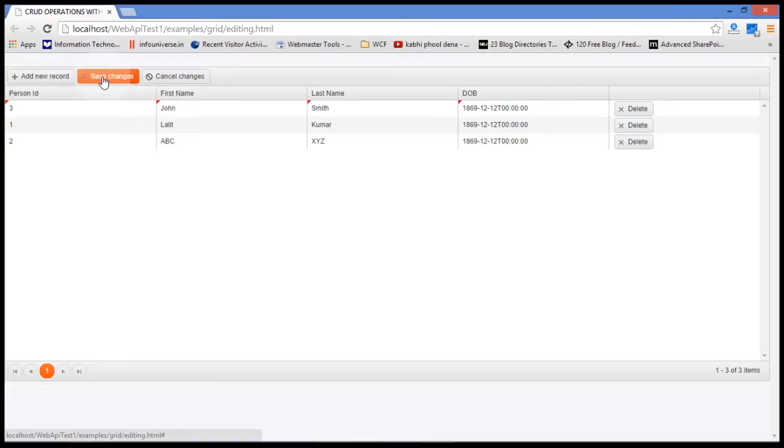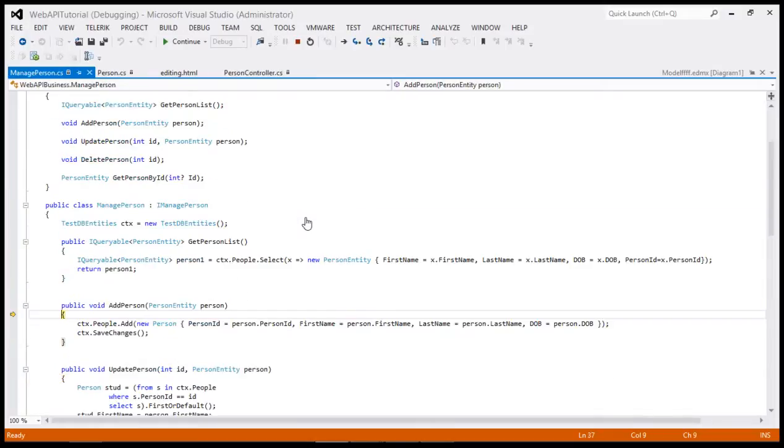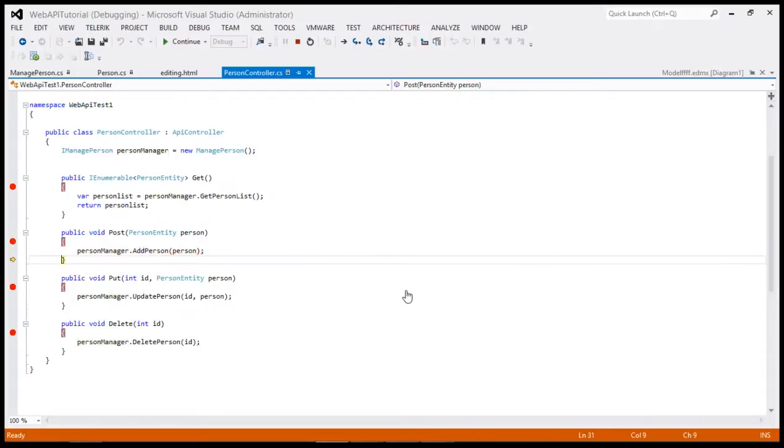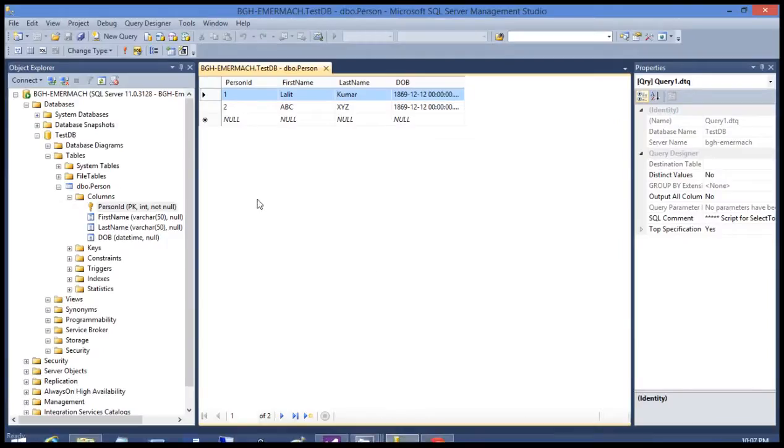So we have seen two methods. One is to select the records, another to add a record. Now let's try to update a record. Say this is my second record, and I want to update it. Say updated, and then I have made the changes in the grid. Now let's say save changes. You can see now it's coming to the put method, which is basically used for update. It is saying that this is the ID which needs to be updated, and this is the entity which needs to be updated.